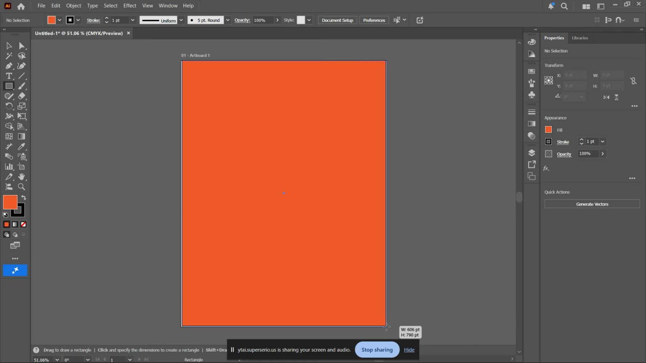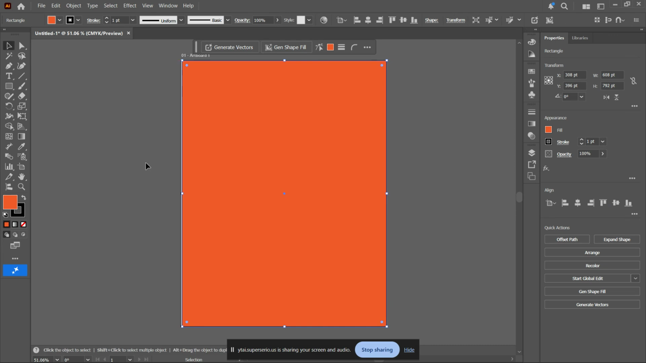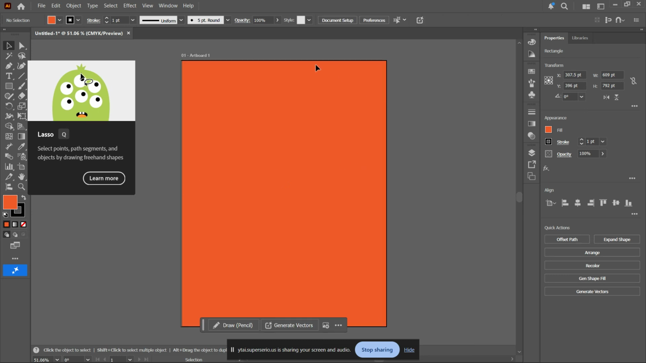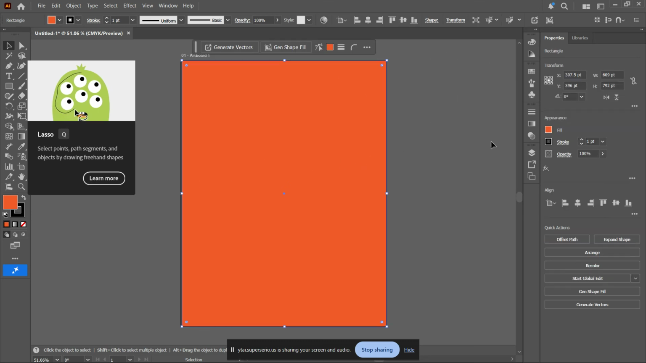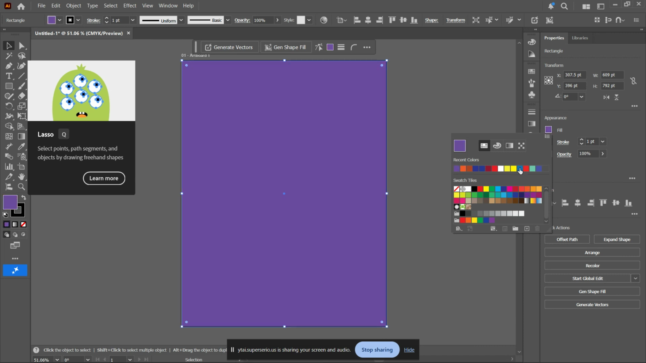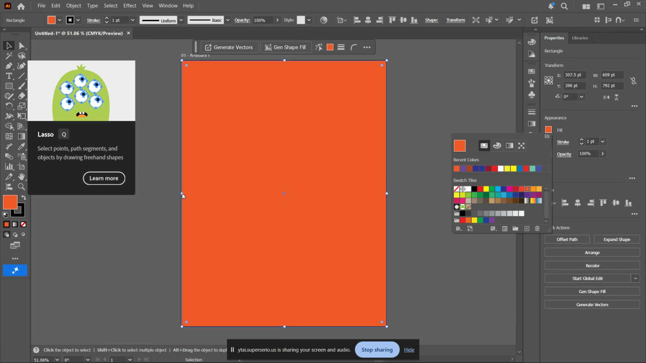Now that your rectangle is in place, it's time to give it a background color. With the rectangle selected, go to the Fill Color option. You can find this in the Properties panel, the control bar at the top, or the toolbar on the left. Click on the fill box and choose any color you like. You can select from the swatches panel, use the color panel to create a custom color, or even enter a specific hex code if you need brand accuracy. As soon as you apply the fill, your artboard will appear to have a new background color.